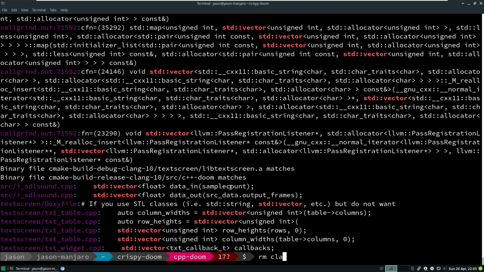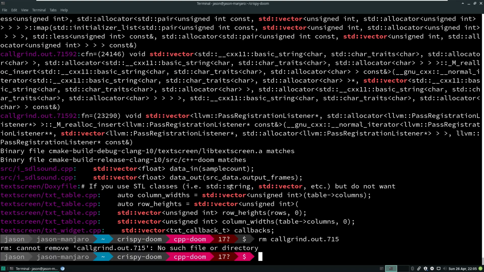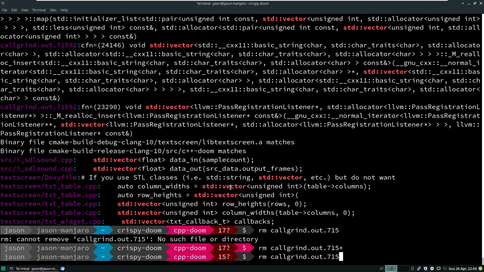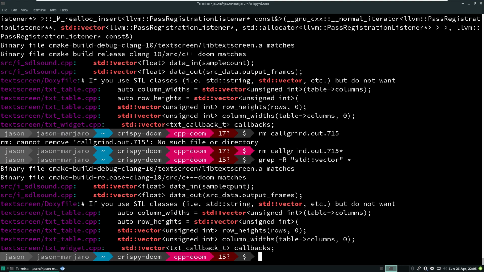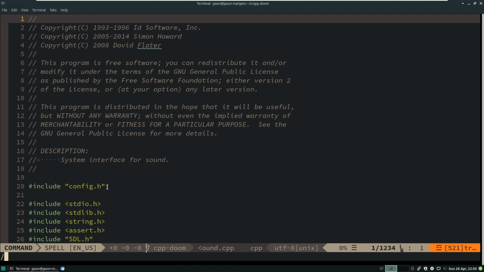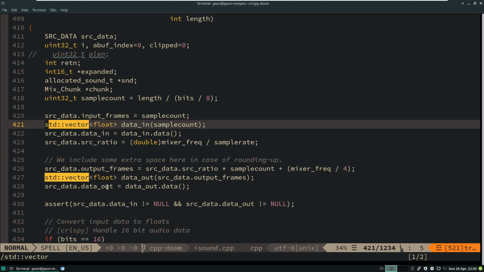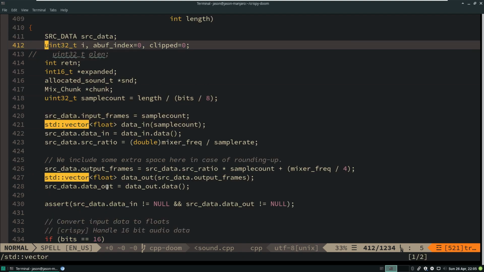Let's get rid of those callgrind files. Those are irrelevant to this code. That was an attempt to see if I could get some stuff working here. So I've got a couple of things in the SDL sound. I am using a standard vector here, and this is for loading samples.